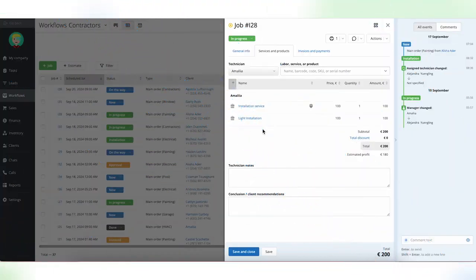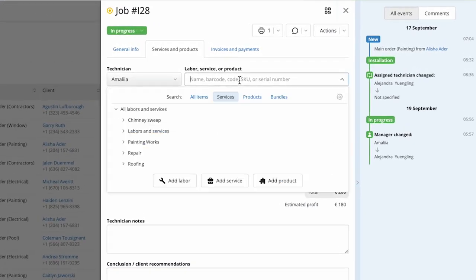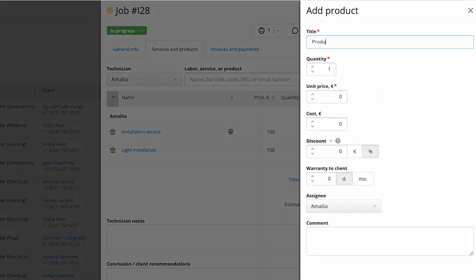We've added services, now let's add products. Again, there are two ways. We can add them manually, click on Add Product, provide name, price, cost, and save. We can also add products from inventory.